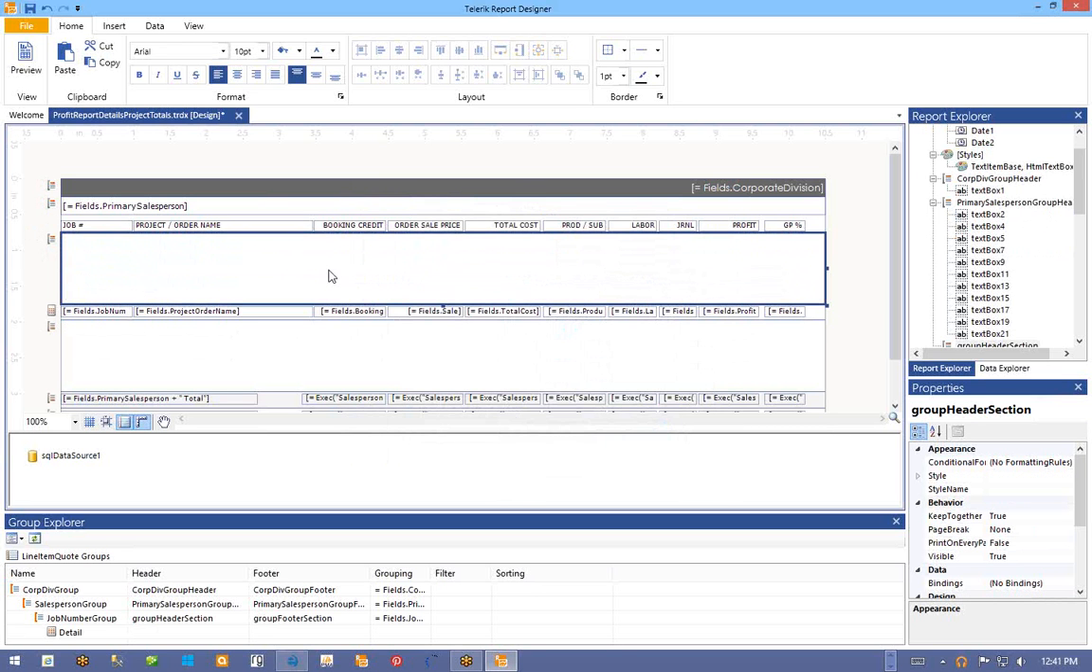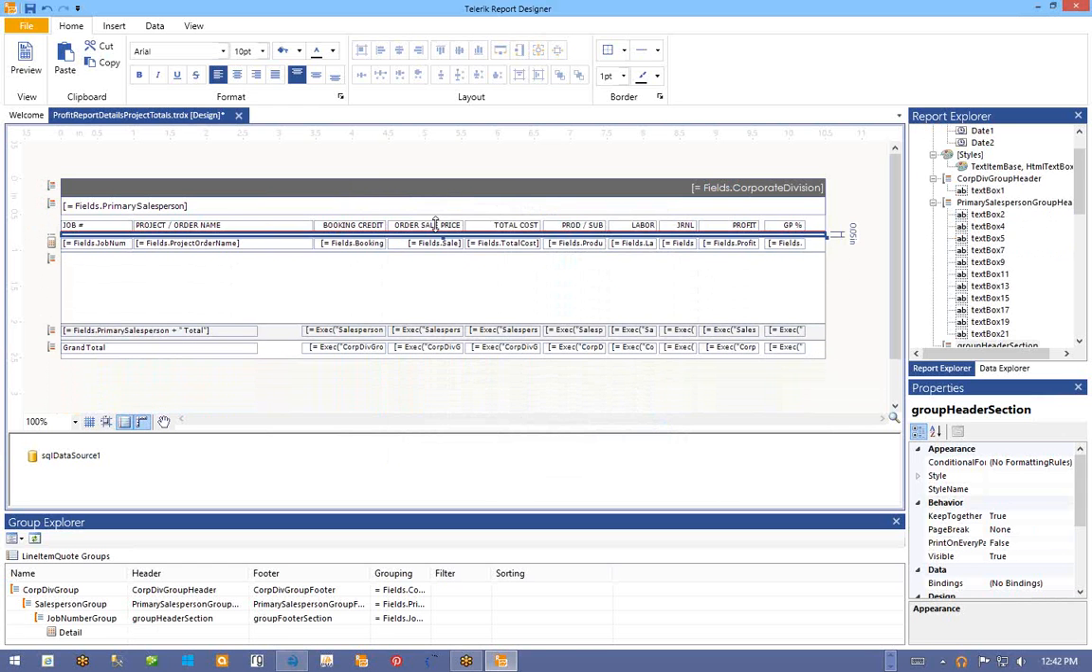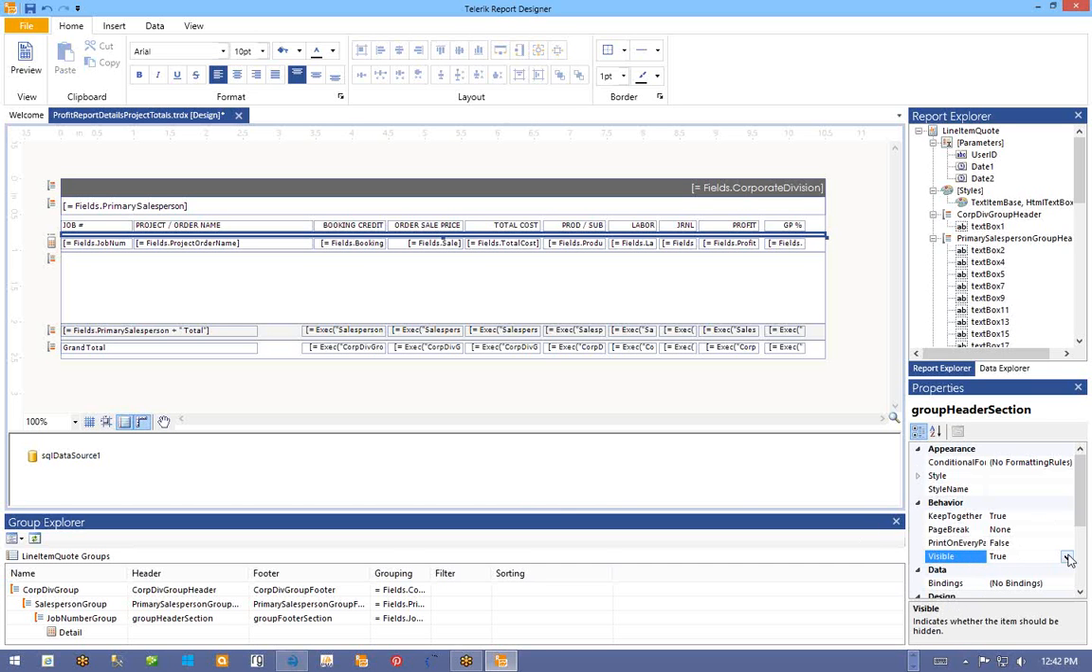Okay? So I don't really care about the header because I want it to use my salesperson header. So I'm going to use the little arrow thing here, and I'm going to bring this up so it shrinks it down so that I don't even see that. I can also, while it's highlighted here, go over to the properties section and tell it visible equals false. So you can hide any section that you want to hide there.